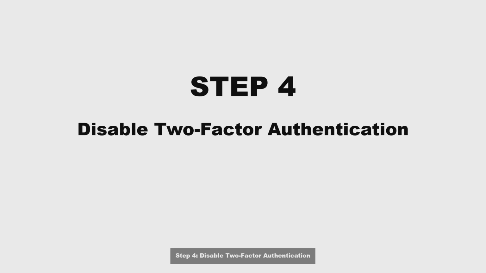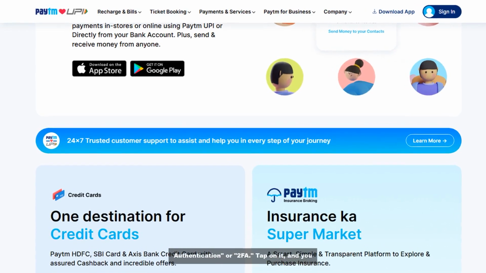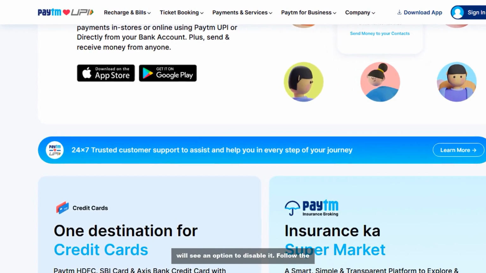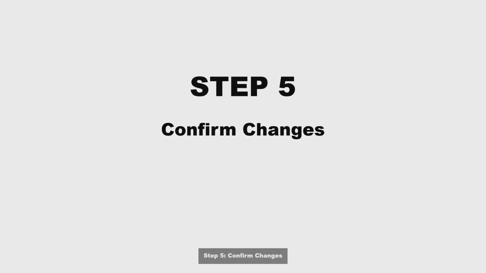Step 4. Disable two-factor authentication. Look for the option labeled two-factor authentication or 2FA. Tap on it and you will see an option to disable it. Follow the prompts to confirm your decision.